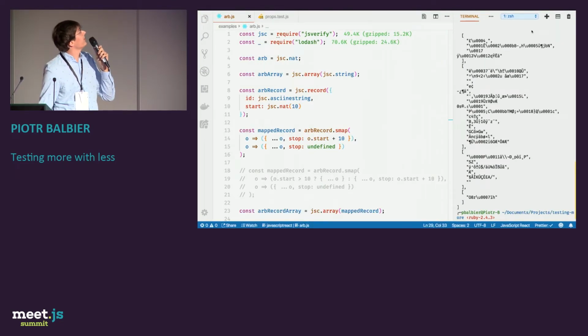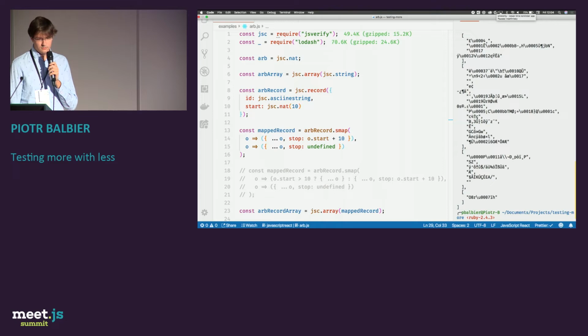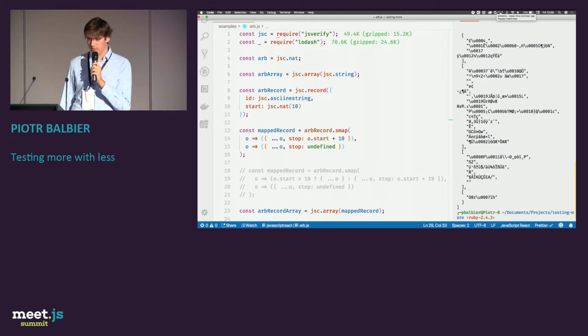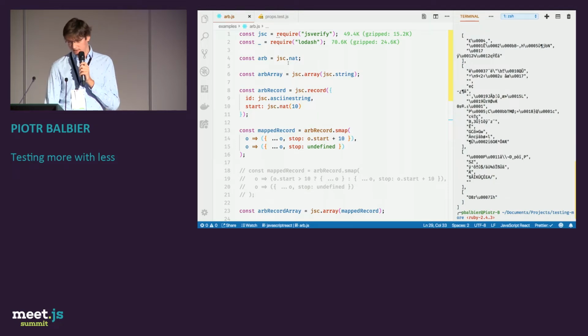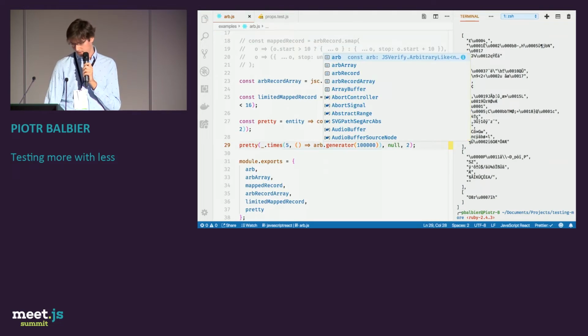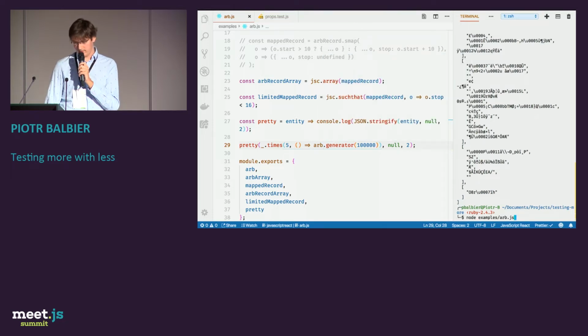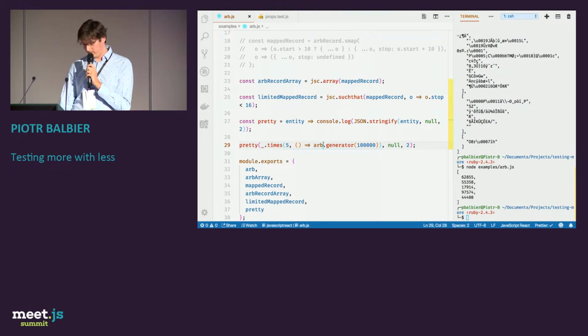I prepared 2 small files to show it. I use here a library called JS Verify, which is probably one of, if not the most used library for generative testing. And it provides a set of primitives. So we can, for example, generate a random natural number. I have some helper function to do it. And if you run it, it returns you, in this case, 5 random numbers.